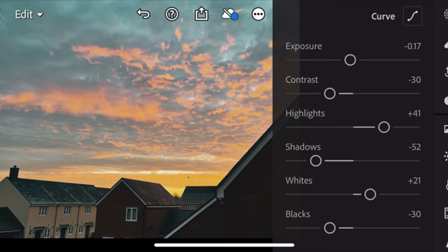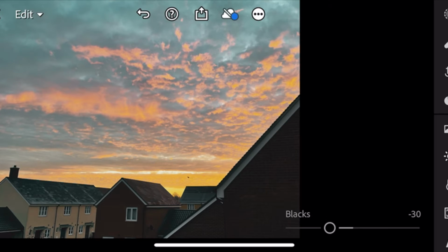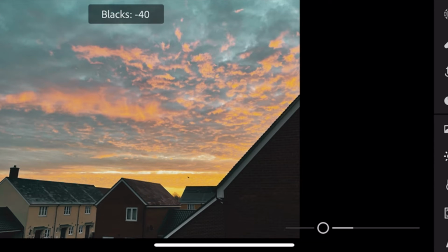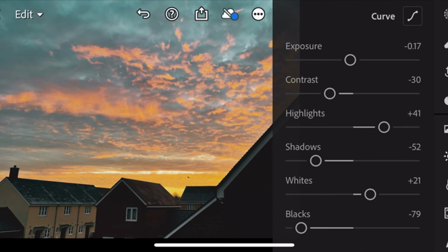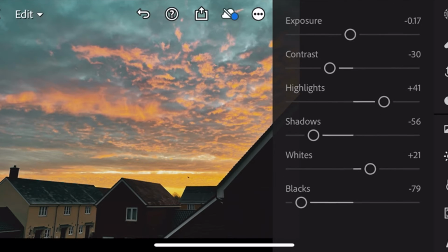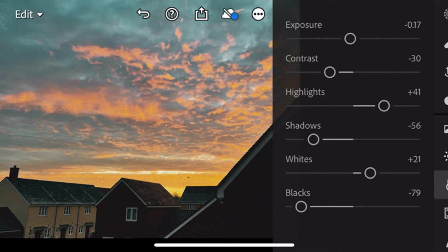Now, with the preset that I've used, it's already brought the blacks down quite a bit, but I think what I may do is bring it down quite a bit more, because I really want to have an impact with the sky in the background there. I'm just going to change the wrong one. Oops.